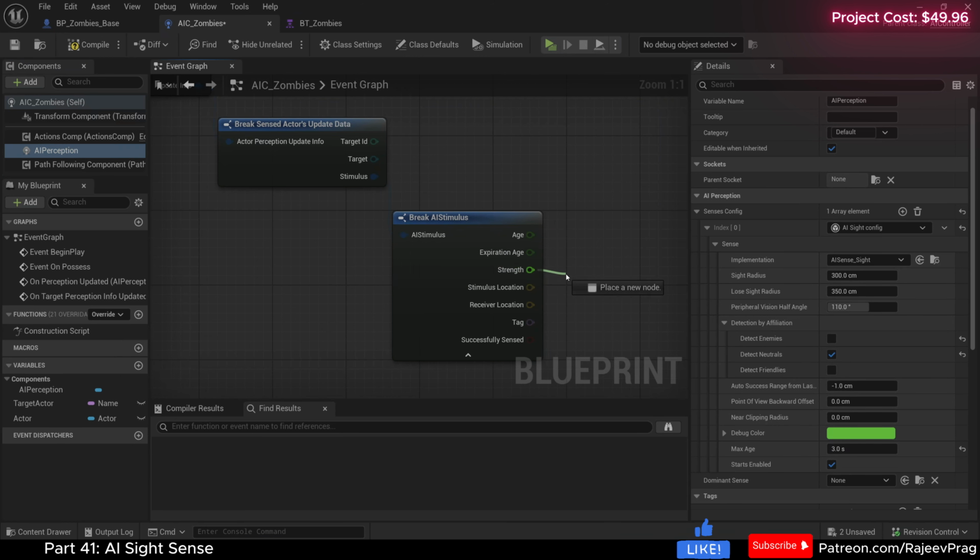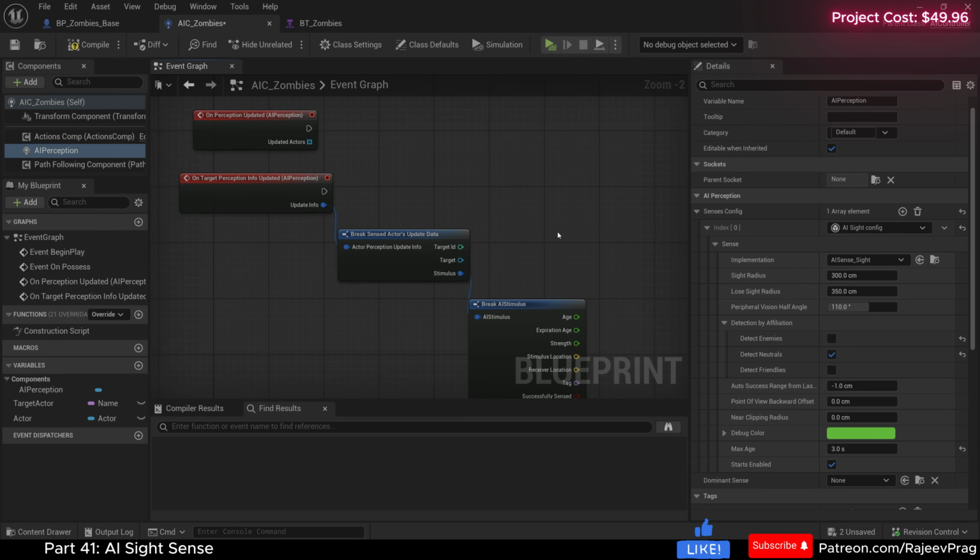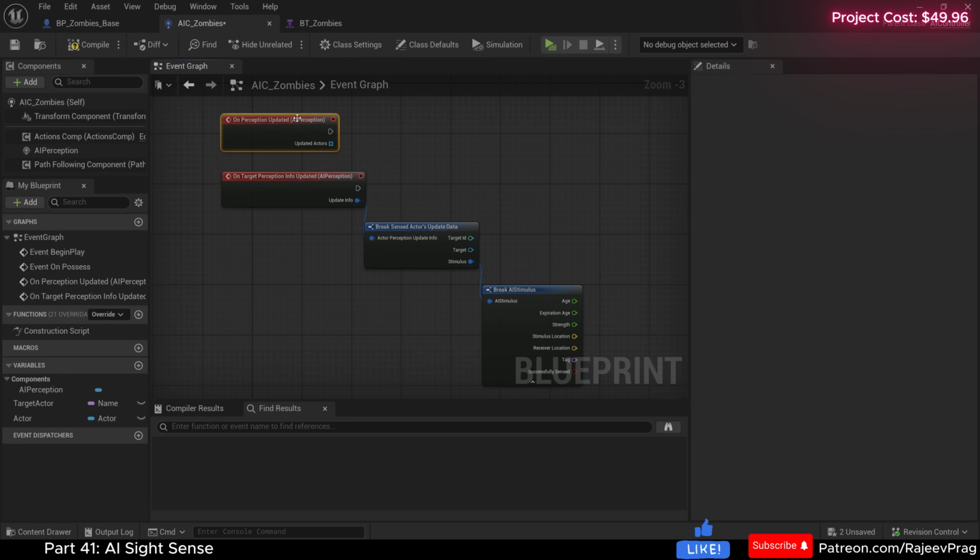The Strength number gives you how strong that detection is. It's kind of like how close the player was when it was detected. And Stimulus Location is basically where the player, or that target, was last located. And then you can check to see if that target actor had any type of Tag. And Successfully Sensed gives you true if they successfully sensed the player, and false if they don't sense the player. That's it. It's pretty straightforward. So these are the two different types of nodes that we'll be using to make the zombie stay idle, and when the player gets really close, we want them to go into a run state or a walk state and then chase the player. That's all we're going to do.